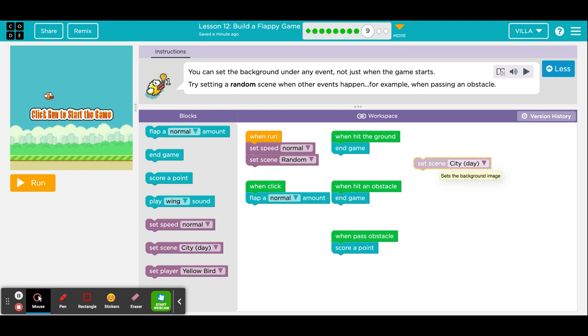You can make the scene change when you click the screen. You can make the scene change when he hits the ground. You can make the scene change when he hits a pipe. Or you can make the scene change when he passes the pipe. You can literally do that anywhere you want.